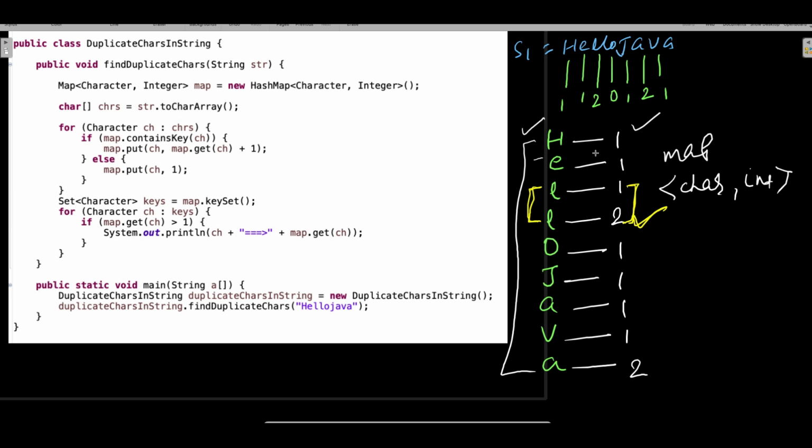So you know that if one key is already there in the map, there is a method called containsKey, which will tell you whether the key is present or not. If the key is already present, then get the same key and increase the value by 1. Simple, right? Get the same key, increase the value by 1.